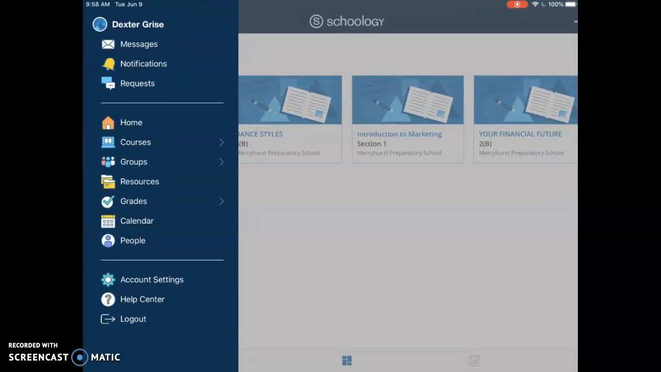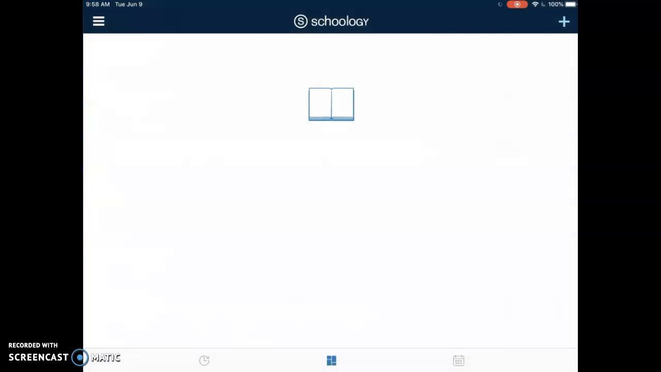Upon opening the Schoology app, you will see a sidebar with different information. Here you can check for messages, view notifications, and see any requests from fellow users. The Home tab and the Course tab will both take you to the course dashboard, where you can view all of your courses.